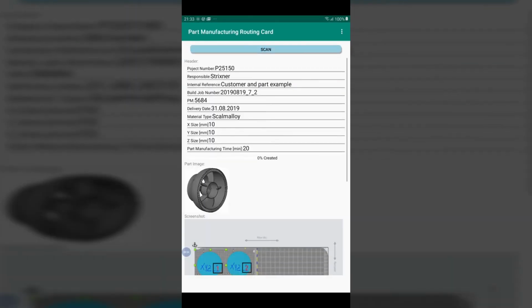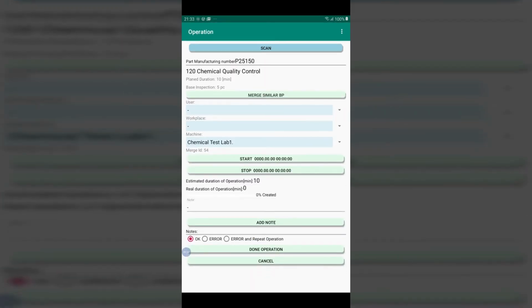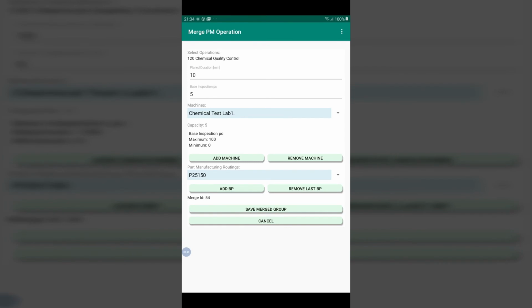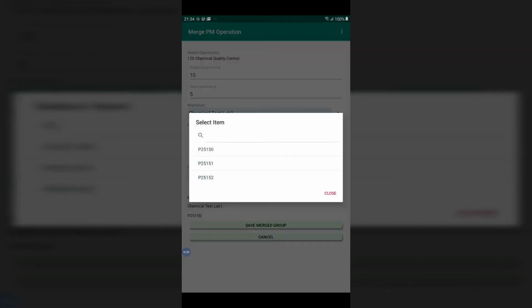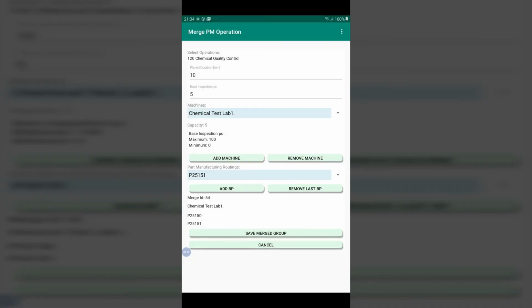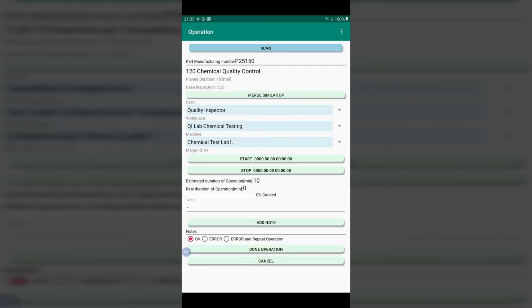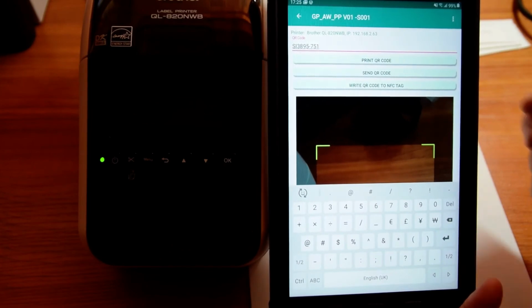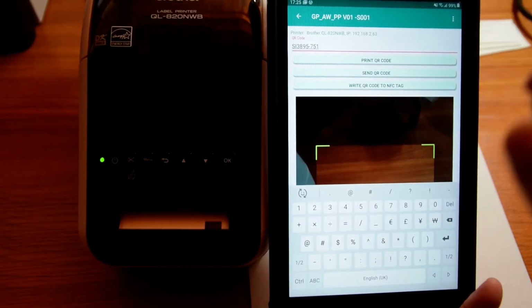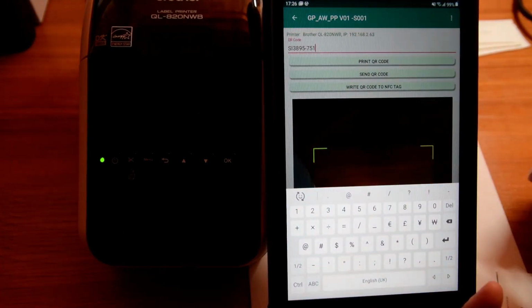And quality inspection, where inspection results of individual parts can be made representative for all other parts of the same plate. Our pre-configured NFC tags and QR codes can automate the process even further to minimize manual input.